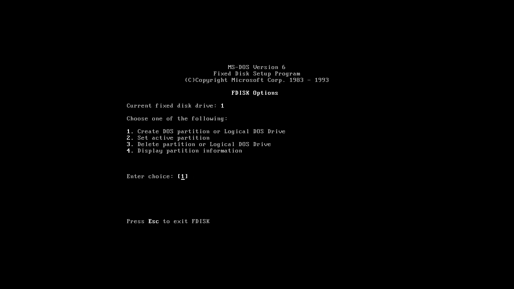At this point, we'll be at the MS-DOS prompt. We must type fdisk and press Enter. This will bring up the fixed disk setup program. To create the partition, you must choose option 1, create DOS partition or logical DOS drive.